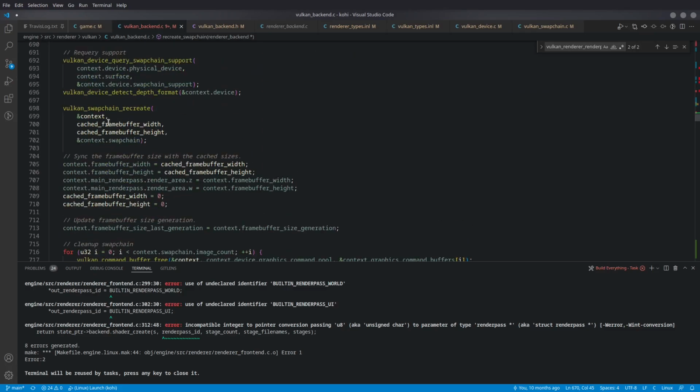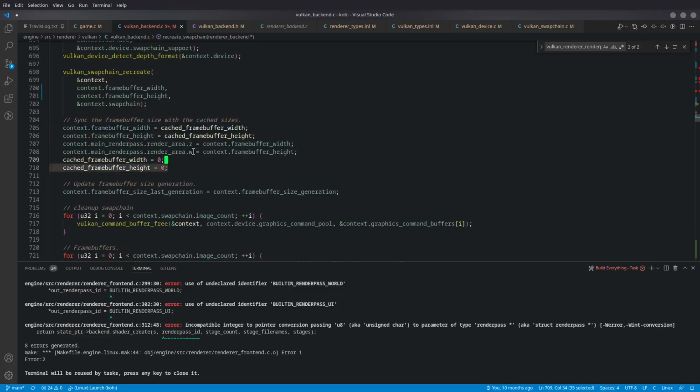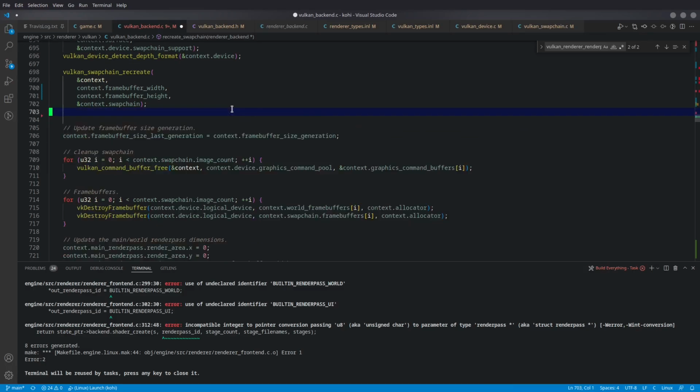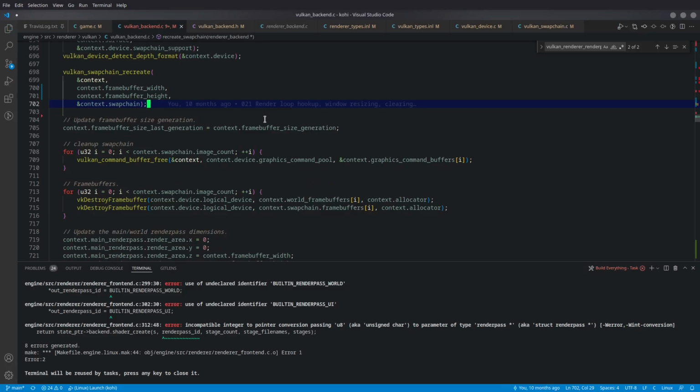So let's see, we have our swap chain recreate. We have our cached frame buffer width and height, which no longer exist. These should be context dot frame buffer width and frame buffer height. All of these can actually, I believe, be removed as well. I don't think we actually need to do this anymore. If that results in a bug, then we'll go ahead and come back and fix it. But for now, I think we're going to be fine.